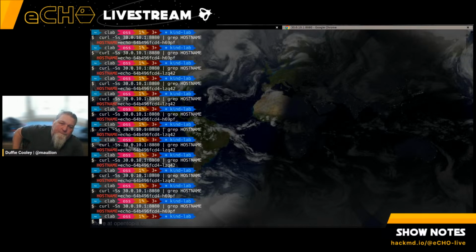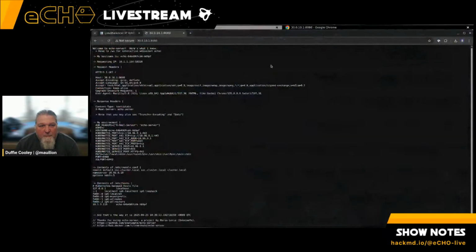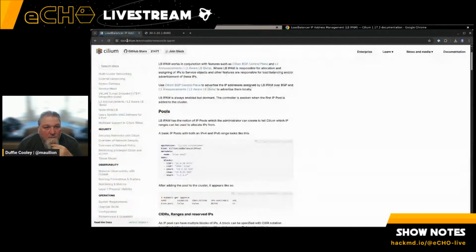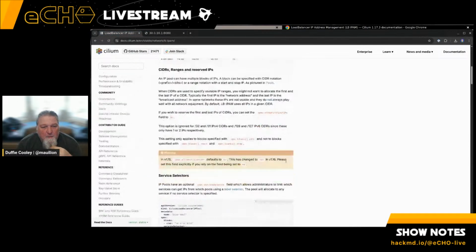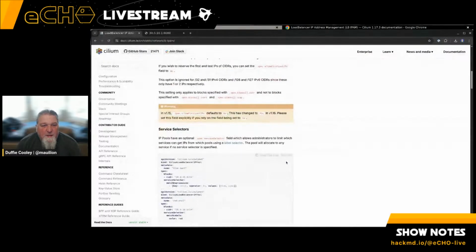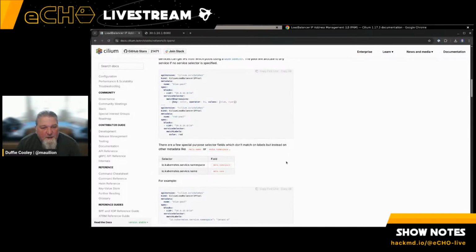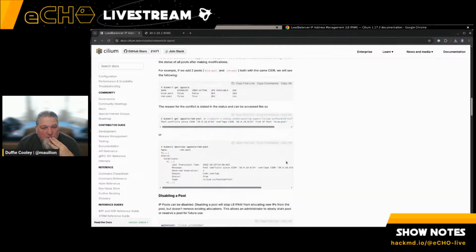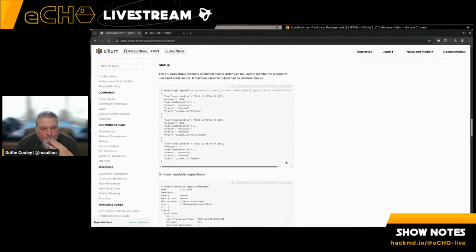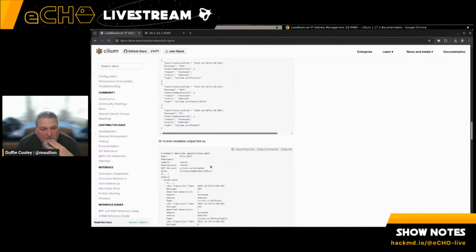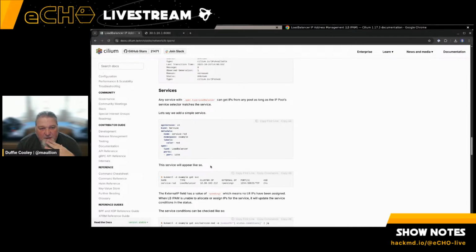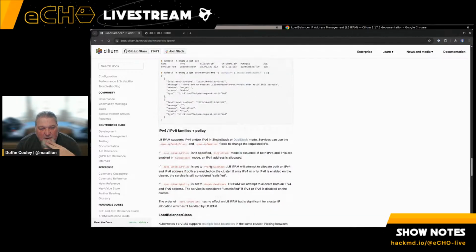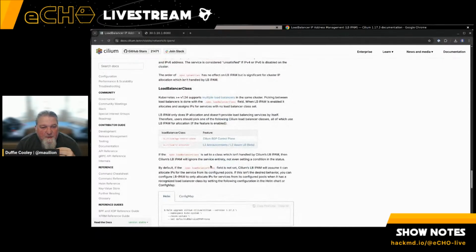So there are some other interesting things about load balancing, which I'm going to jump into here real quick and cover from the documentation perspective. We talked about selectors, we talked about CIDRs and reserved IPs. We're going to talk about the L2 announcement here in a minute. We're not there yet, but we're going to talk about it. We're also going to talk about this feature here, where we can actually create a shared IP, so multiple services can use the same IP address.